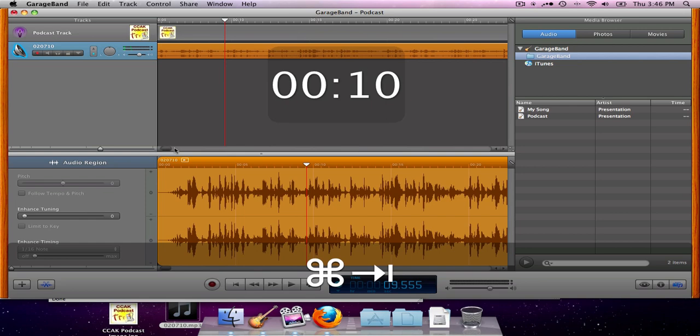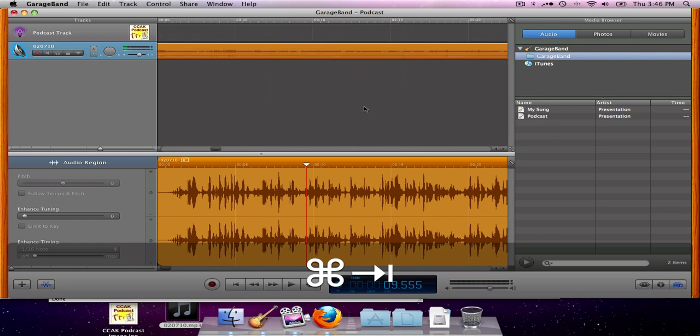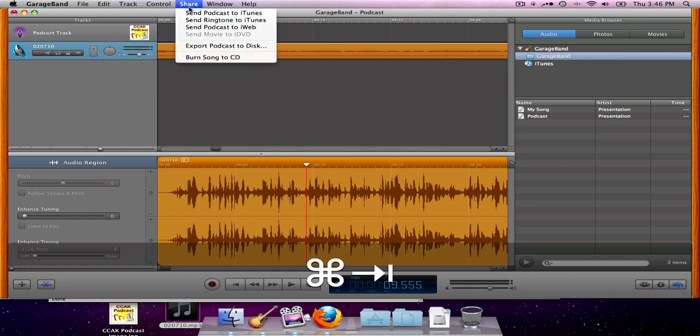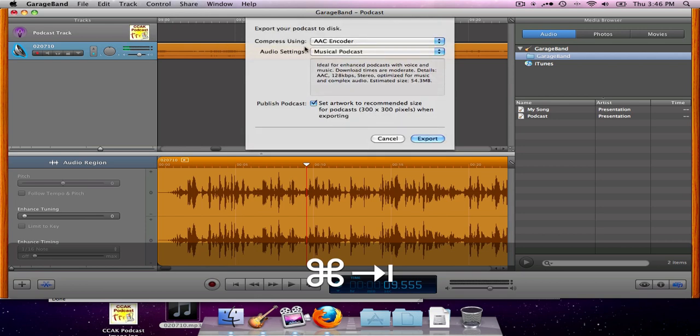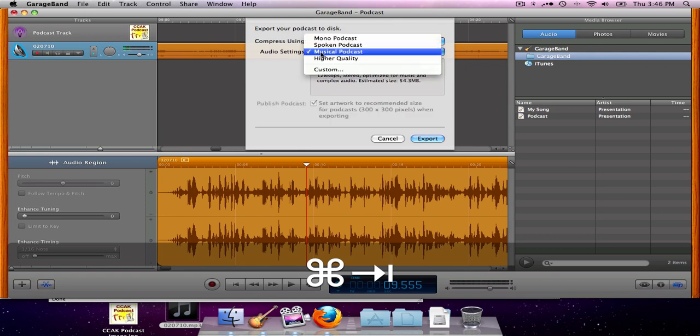What I'll do is scroll down a little bit to the end of it, then drag the next section in. When I'm all done with that, I save the file out, and then I come up here to share, export podcast to disk. I'm not actually going to do this, but I'm going to go with an MP3 encoder because that tends to be popular. Then I'm going to go with a spoken podcast, and that comes out in 64 kilobytes per second, stereo. It's optimized for voice.